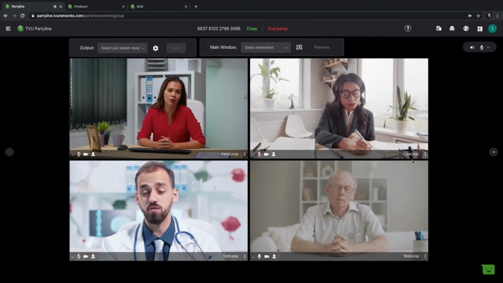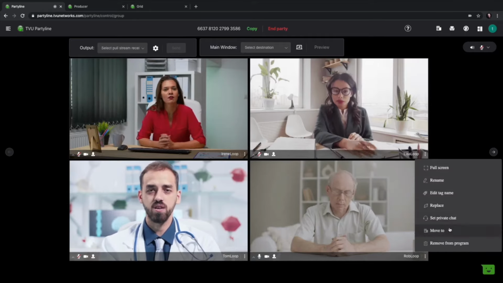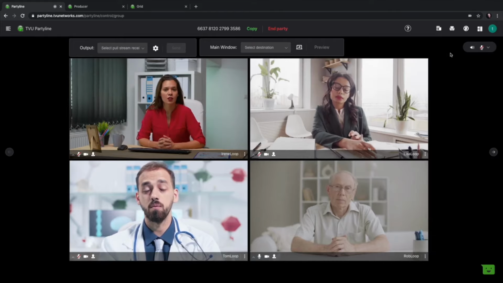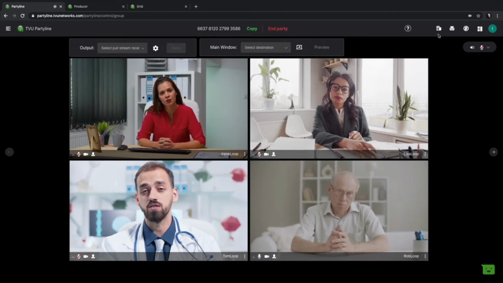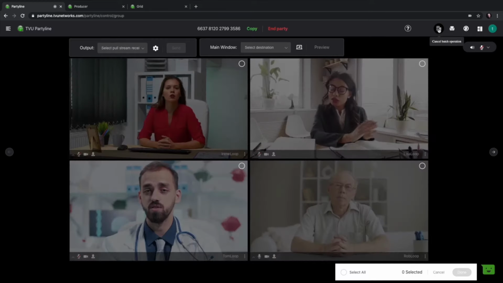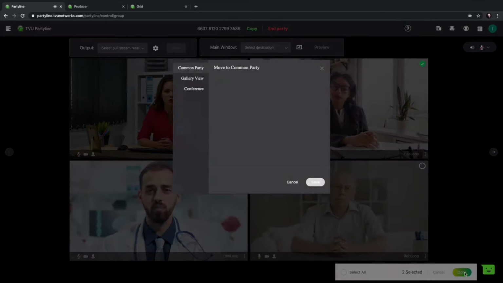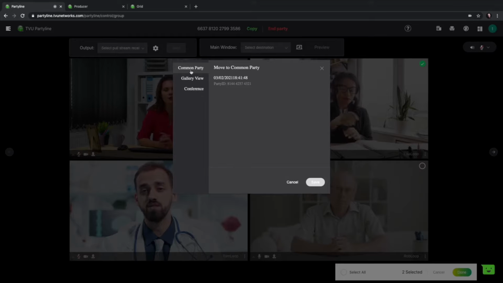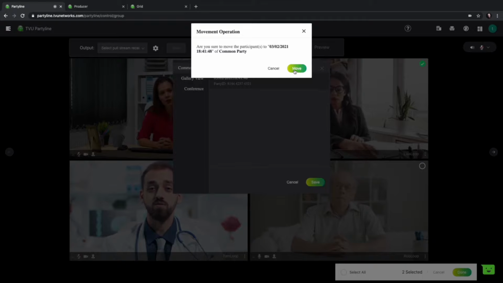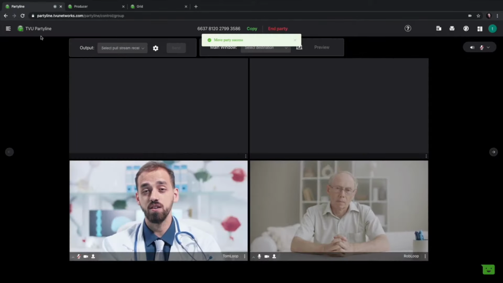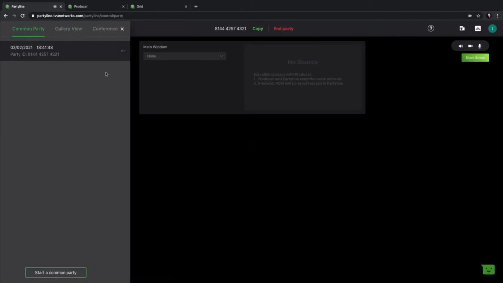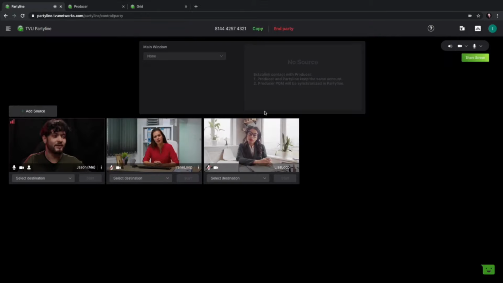So how do we use the move tool? We can send each participant individually by clicking on the 3 dots and Move To, or to send more than one participant, we can go to the top right, select Move Pips, and then select one or more of our participants. Go to Done. We can send them to Common Party, Gallery and Conference, obviously. In this case, we'll send her to Common Party. Save, Move, and then we go back to our Common Party. We can see they're both here.